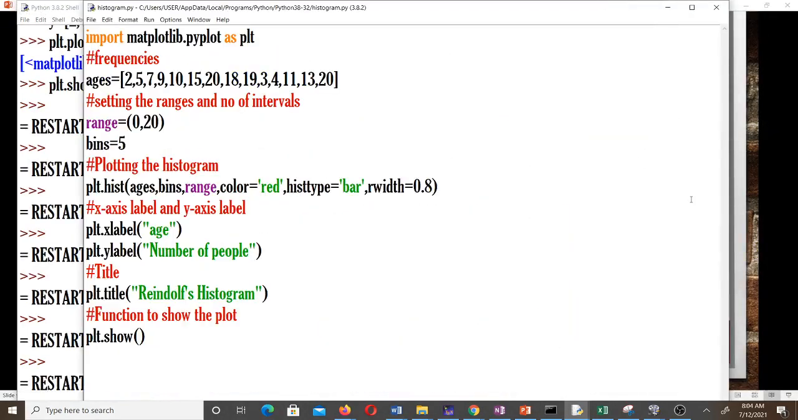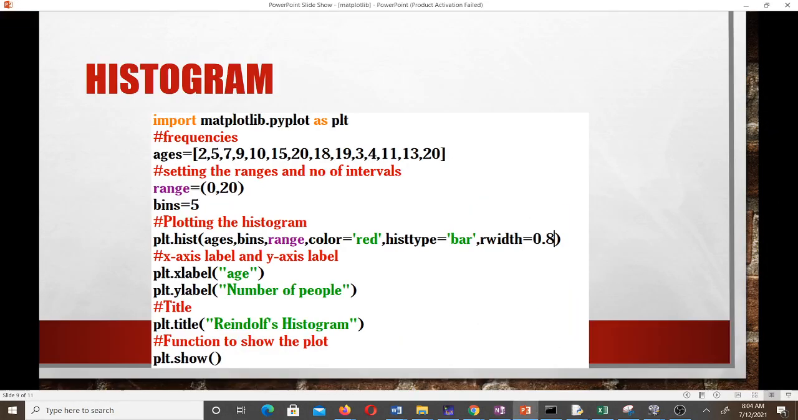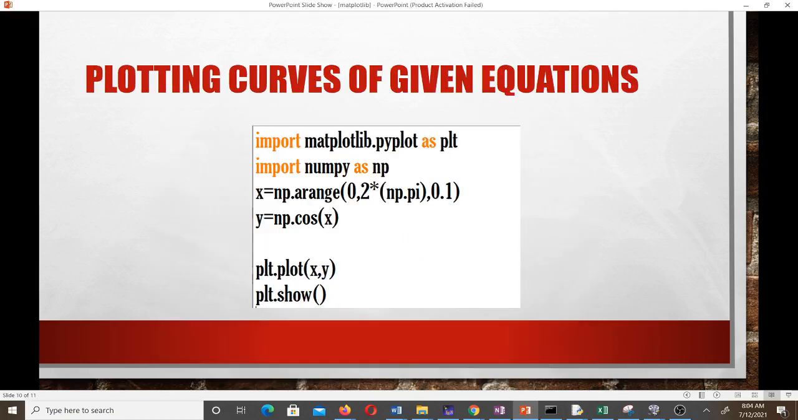So now let's go to plotting curves of given functions, right? In this case, I want us to plot cos x. So we first import matplotlib.pyplot as plt, and we import numpy as np because we want to generate some array to plot our function.